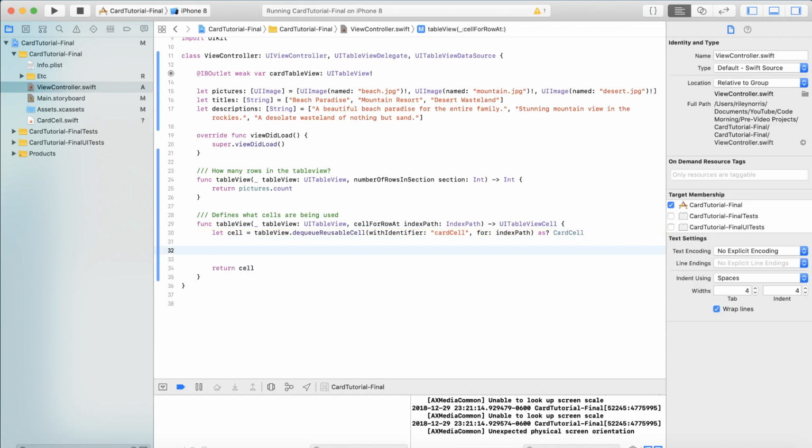Okay, so now what we want to do, well, this could technically be an optional. I'm just going to say we know for a fact that a cell with this reuse identifier and this class exists. So changing that question mark to an exclamation mark is basically telling the code, I know for a fact this exists, it will never be nil. So we should be good now.